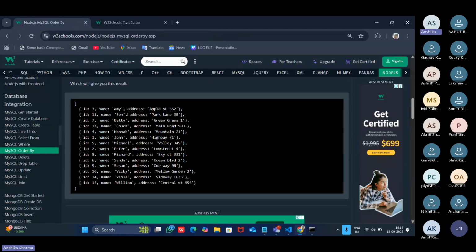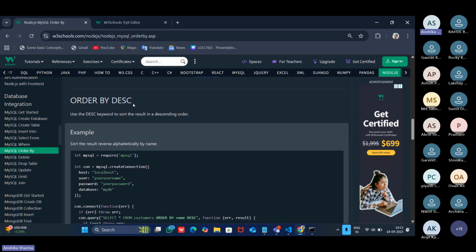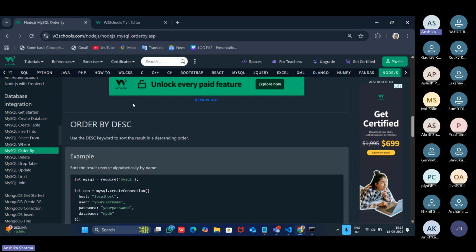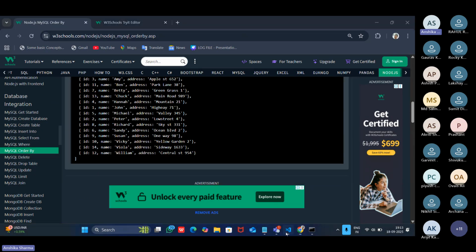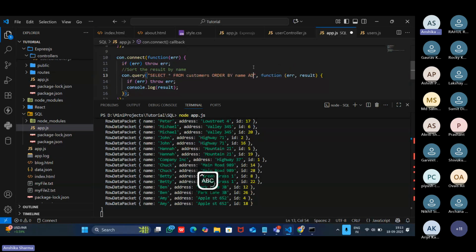So they have got the result, and we have also tested how we can sort our result in descending order, which is only by specifying this DESC keyword. We can also write the ASC keyword, but that will not make any sense. There is this keyword for ascending order also, which is ASC.